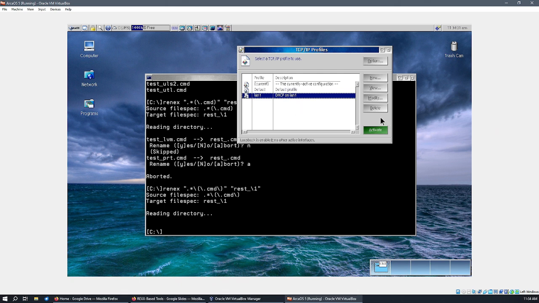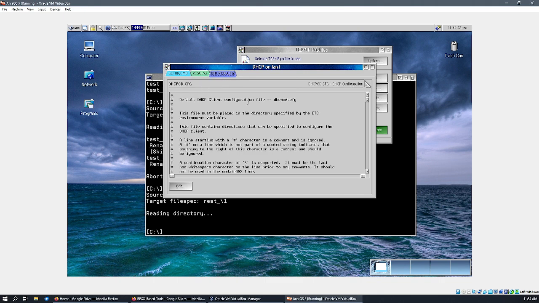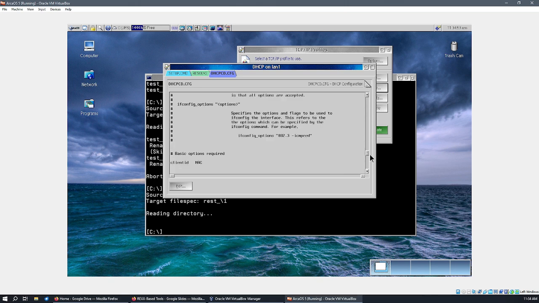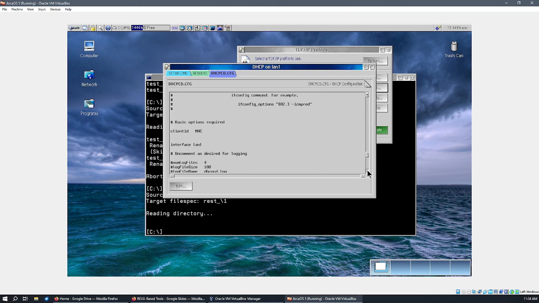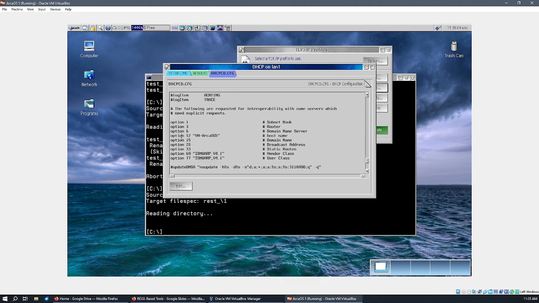So one thing that's somewhat helpful is you can actually view your configuration in a tab here. This will show you your setup CMD. It'll show you your resolv2, which is what defines your domain and your DNS server entries, and your DHCP client configuration file, which is mostly comments and just has a few somewhat interesting lines at the bottom. So for example, interface LAN 1 tells the client that it's going to be running on LAN 1, and then these are the actual DHCP options that it's requesting from the DHCP server, or passing to the DHCP server in the case of option 12. You can also edit them.